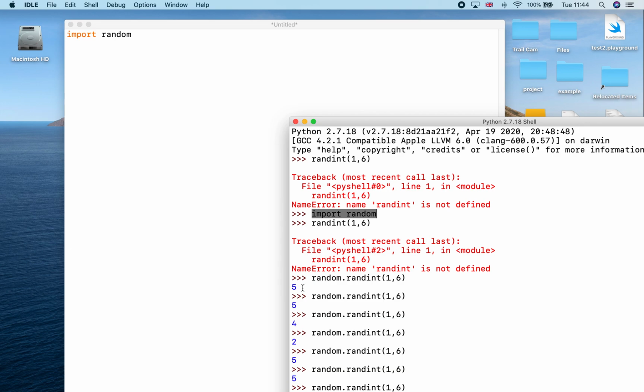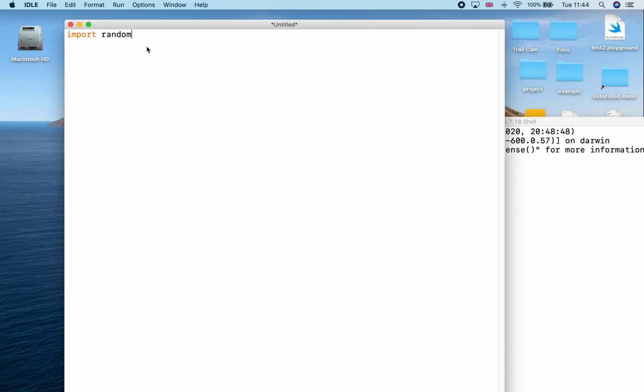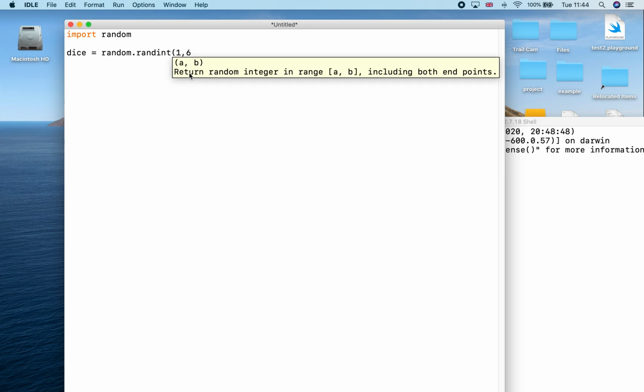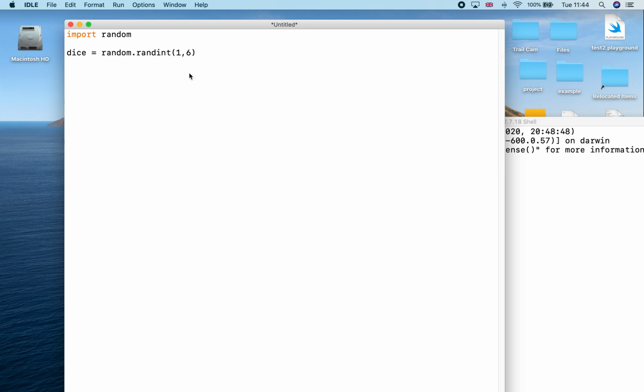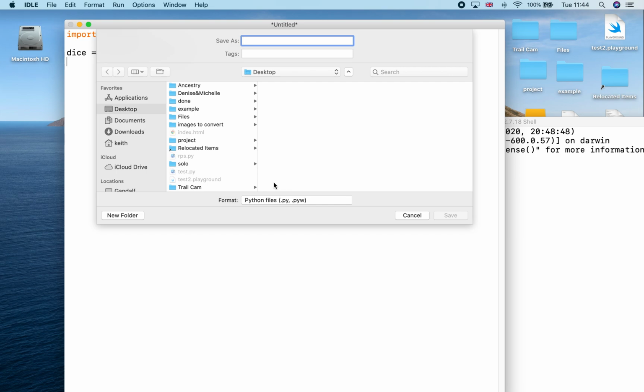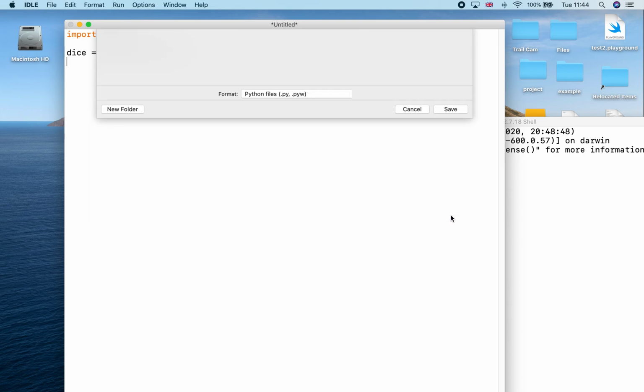However, I don't just want it to print out, I want to store that variable somewhere. So if I choose a variable called dice, and I set that equal to the library, then the function within the library, and then the values that I want, that works. Now, I can't see it if I save this. Let's just choose File, Save. Let's save that on my desktop and call it my dice1 and run the program.